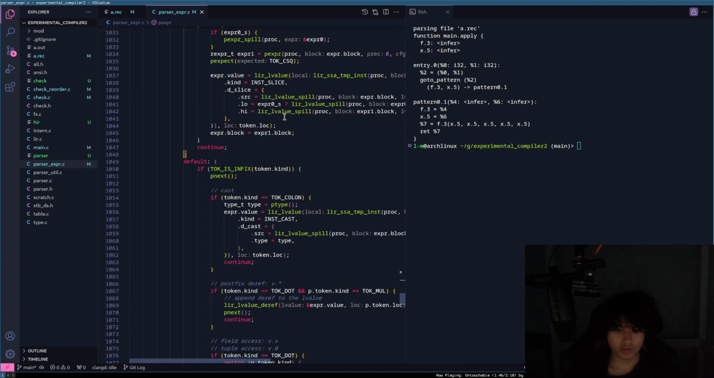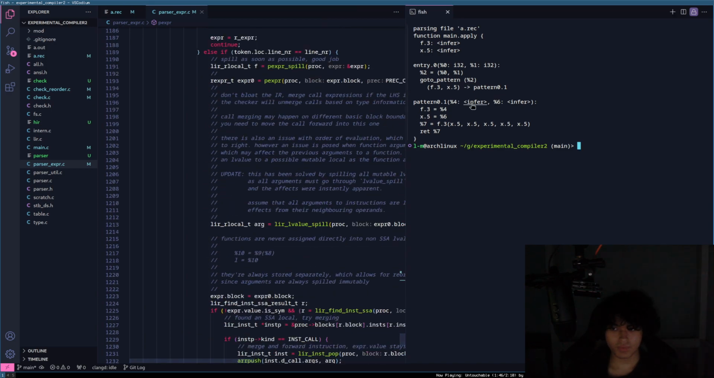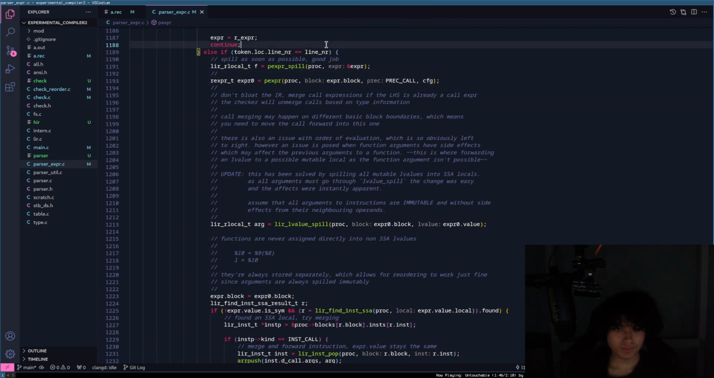Where is it? Call merging. Oh yeah, I wrote a ton. So, if the current line number of the first expression equals the line number of the second expression, they're basically calling each other, so don't bloat the IR. Merge call expressions if the left-hand side is already a call expression. The checker will unmerge calls based on type information.